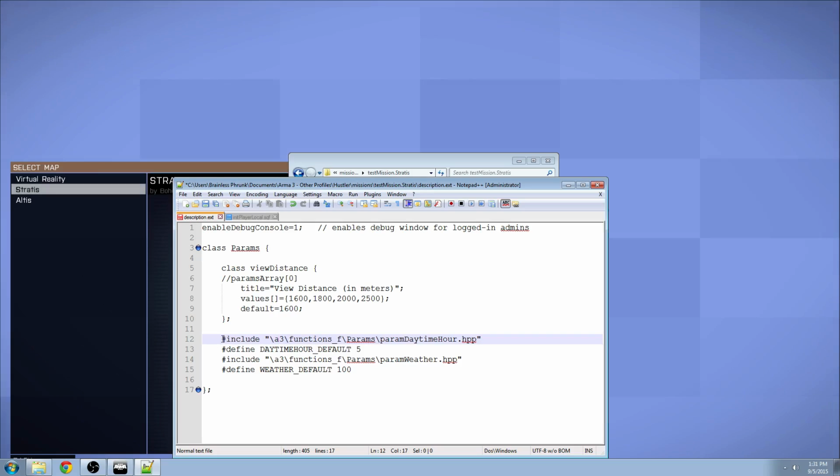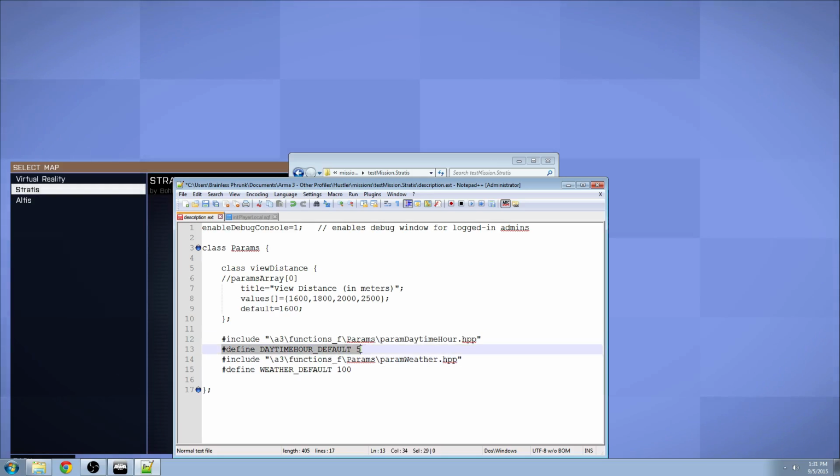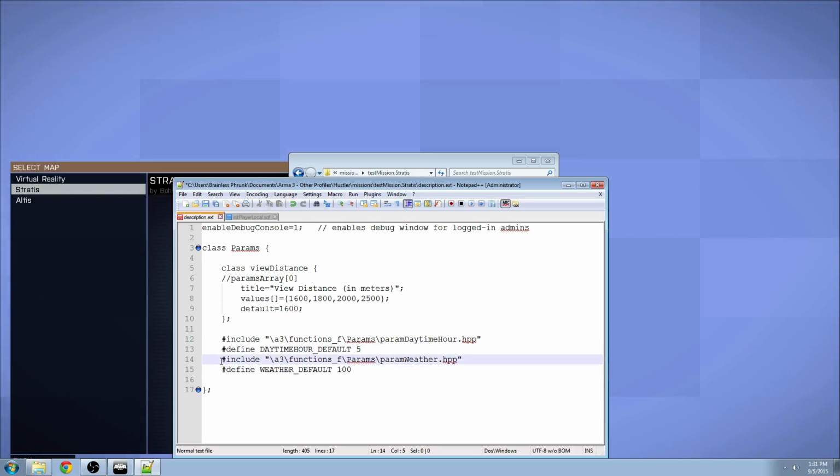Anyway, so right here is the time of day by the hour parameter. That just enables the time of day parameter. And this right here allows us to add a default time of day setting. So by default, the time of day will be like 4 a.m. or whatever, or 6 a.m. I forget how the 24-hour cycle works, but yeah. Then we have the weather, default weather parameter right here that gets enabled.